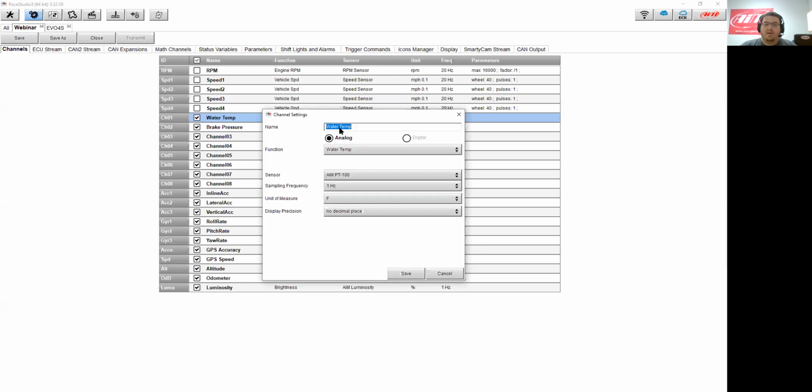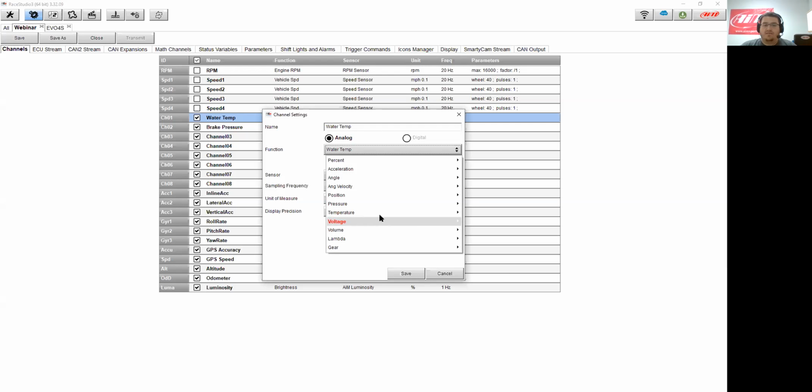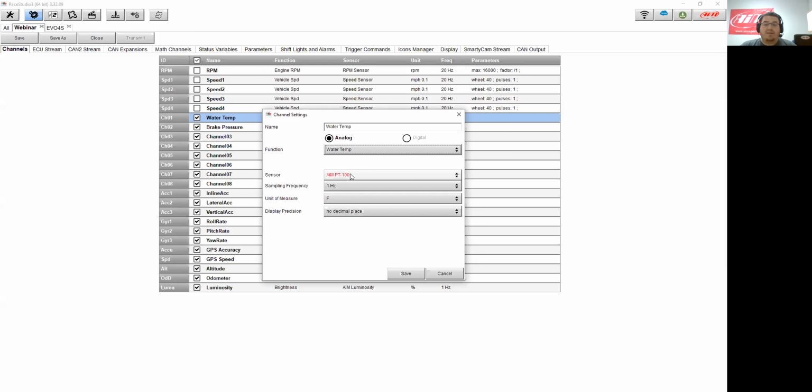not. Here I've already set up one under water temp. I went to the function, I found temperature, water temp. I went to our sensor, AIM PT100. That's your very common water oil temp sensor from us.